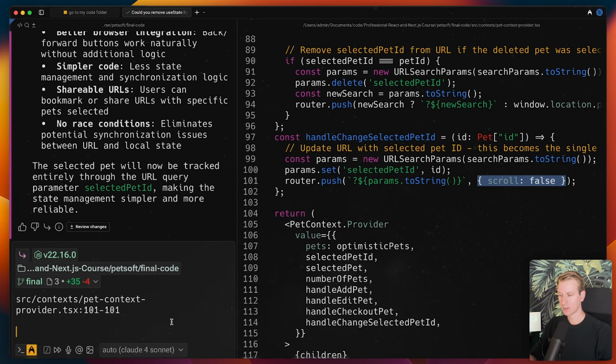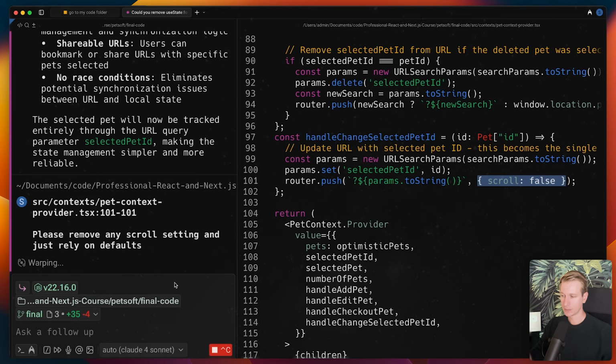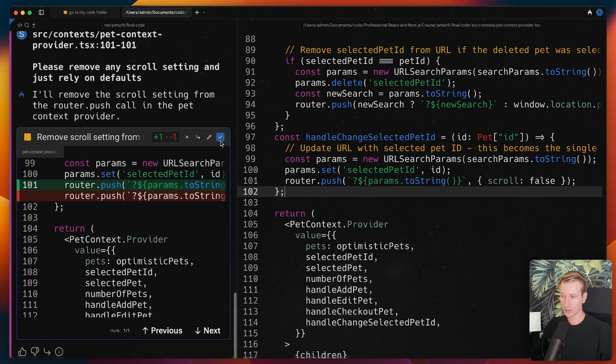And now I can say something like, please remove any scroll setting and just rely on defaults. Right, so if I do this, it comes up with a suggestion here. I will accept it.